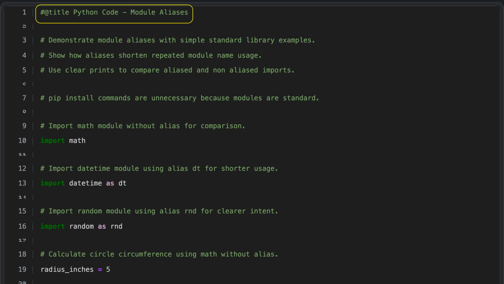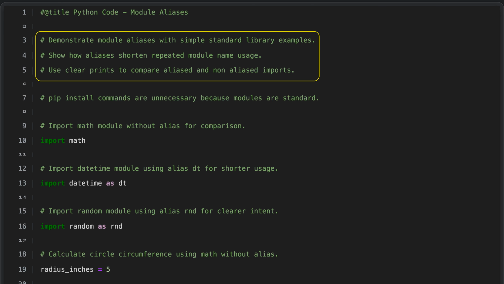Python code, module aliases. This section explains how to use module aliases in Python, with simple examples from the standard library. It shows that giving a module a shorter alias can reduce repeated long module names and make code easier to read. The narration compares code that uses the full module name with code that uses an alias and uses clear printed output to highlight how the two approaches differ. The focus is on demonstrating the practical benefit of aliases without changing what the code actually does.